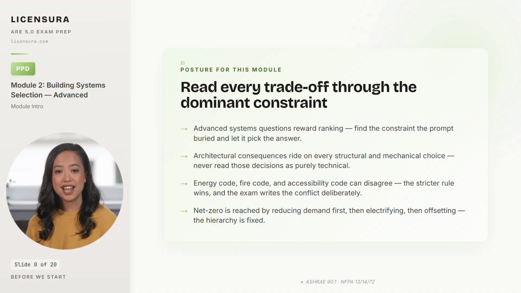And fourth, net zero is a hierarchy, not a list. Reduce demand first through passive design and envelope, then electrify the loads that remain, then offset what you cannot eliminate. Skipping a step makes the strategy more expensive than it needs to be. With that posture set, we step into section 4.1.